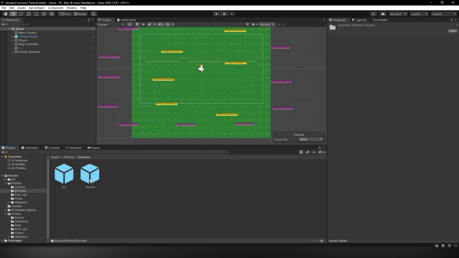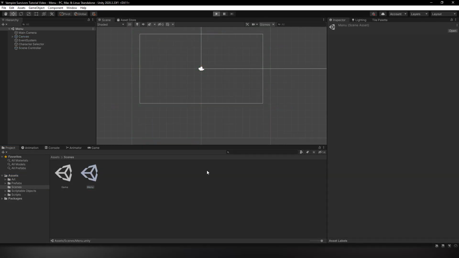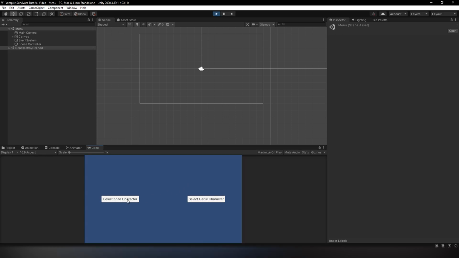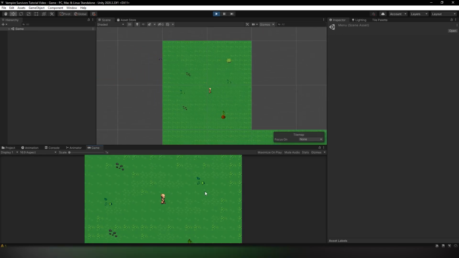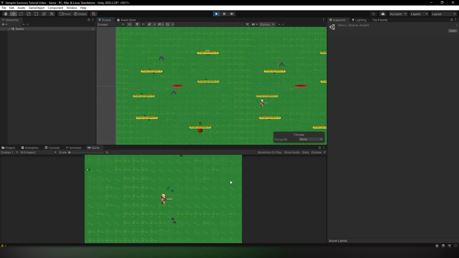Once that's done, head back into the editor and set the despawn distance if you didn't do so already. And afterwards, press play from the menu scene and start moving around. You'll notice that enemies outside of the player's range move back to a random spawn position. Great!